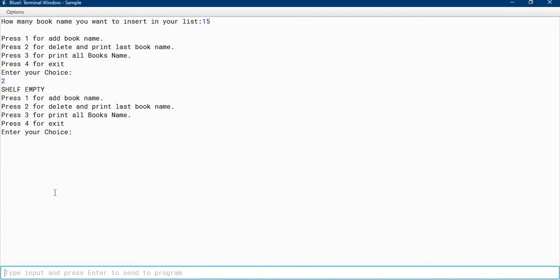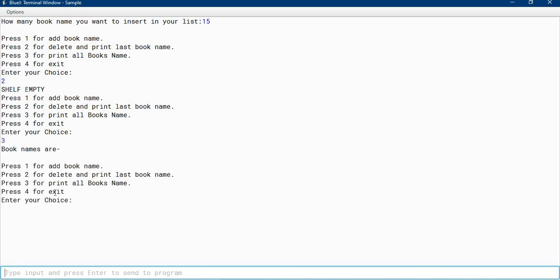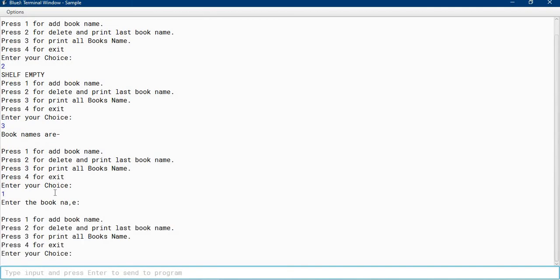Press 3 to print the values, so I'm pressing 3. You can see the books are empty, there are no books. Okay. Now it's time to add the value, so I'm adding a value with the help of 1. Now I'm typing the book name, book 1.